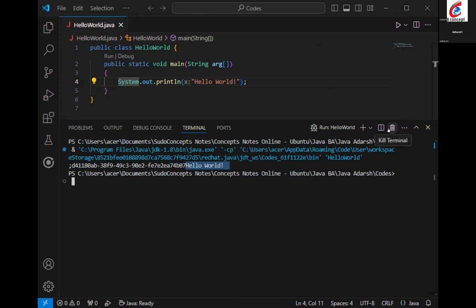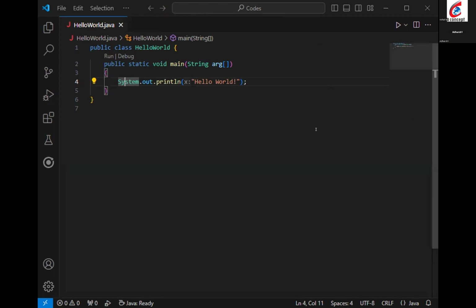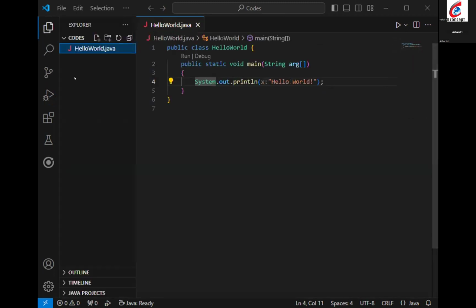You can execute by javac and the name of the file, then the class file is generated. That way also you can do it, but this is much better. Now it's your turn.